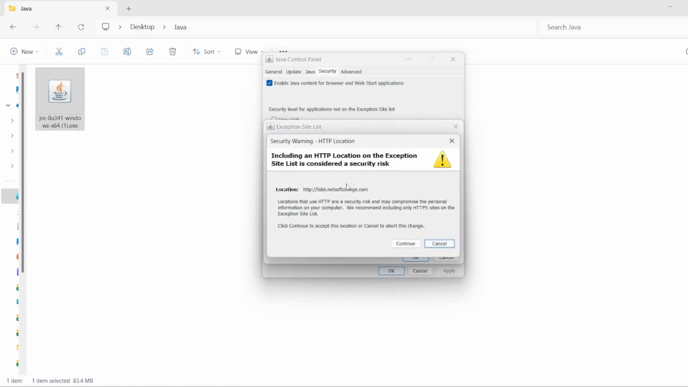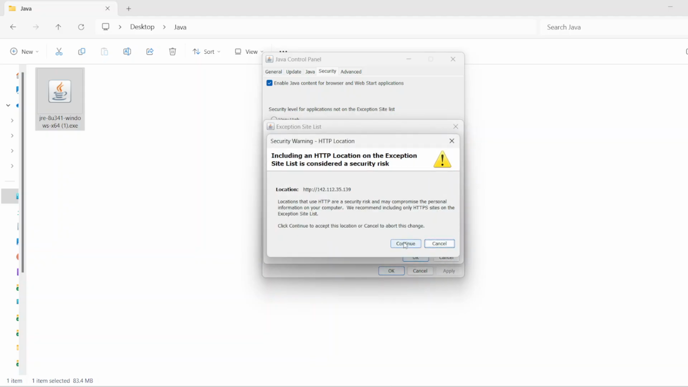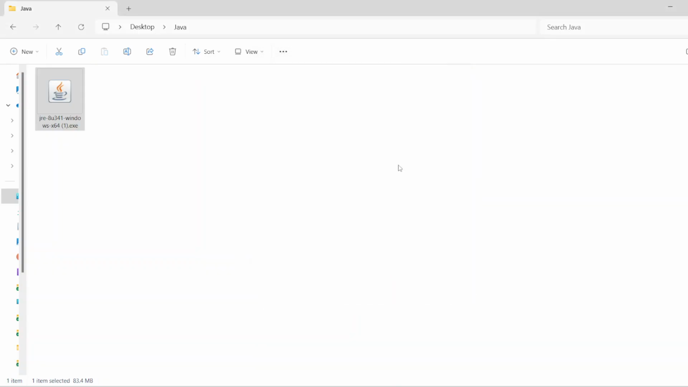Click add. In the security warning dialog box, click continue. Also add the IP address of the server. Click add. Type http://142.112.35.139. Click add, click continue and click OK. Once you see these two websites added under exception site list, click OK. Now you are all set to navigate and browse the NCOTLabs.